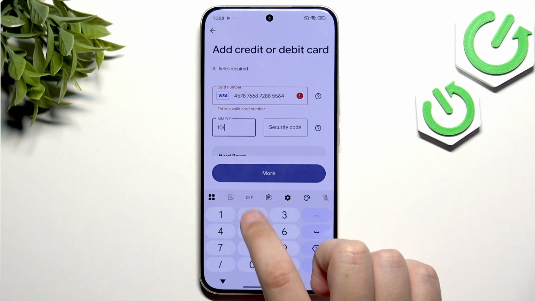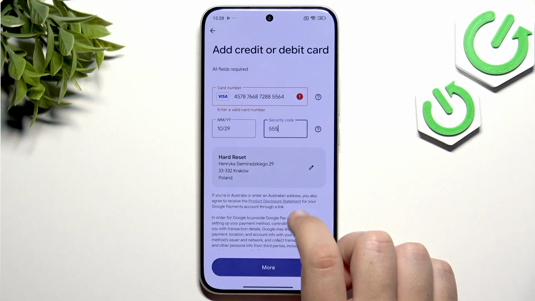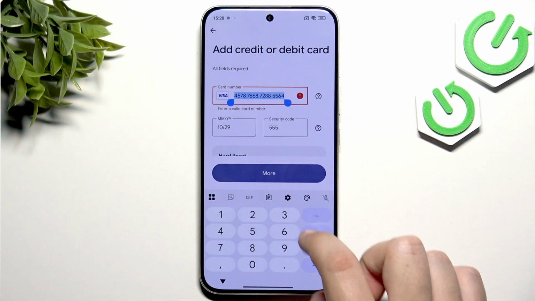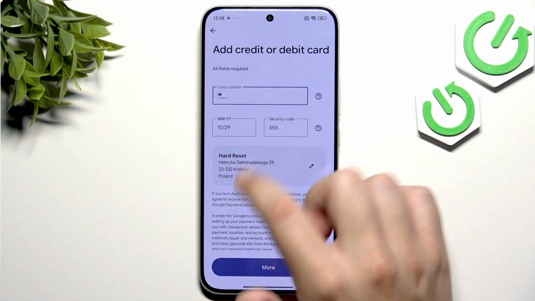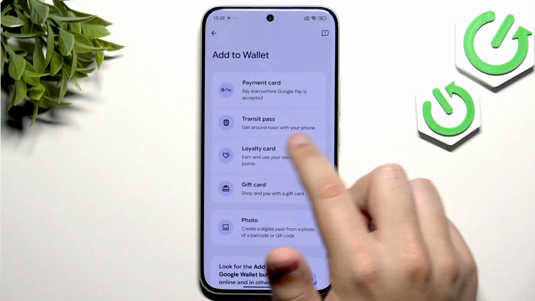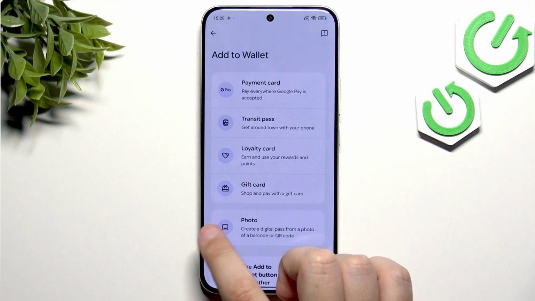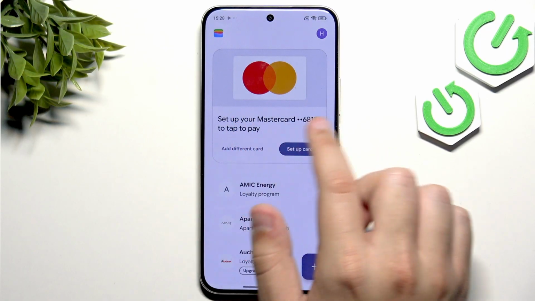It will be invalid, but that's basically how it works. You just get everything here, and if you miss an option to simply scan the card, then you will have to leave and then click again. Here, after confirming everything, your card will be right up here where I have an option to set up the MasterCard.